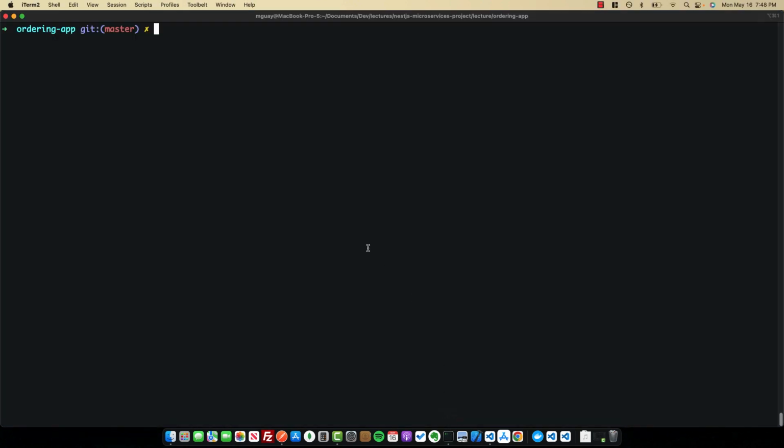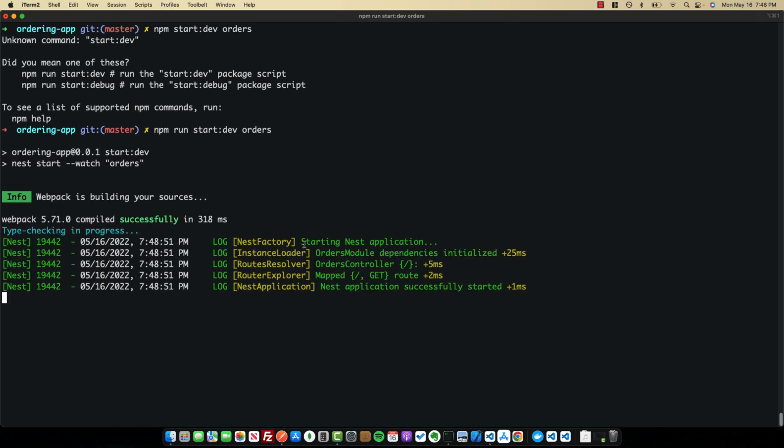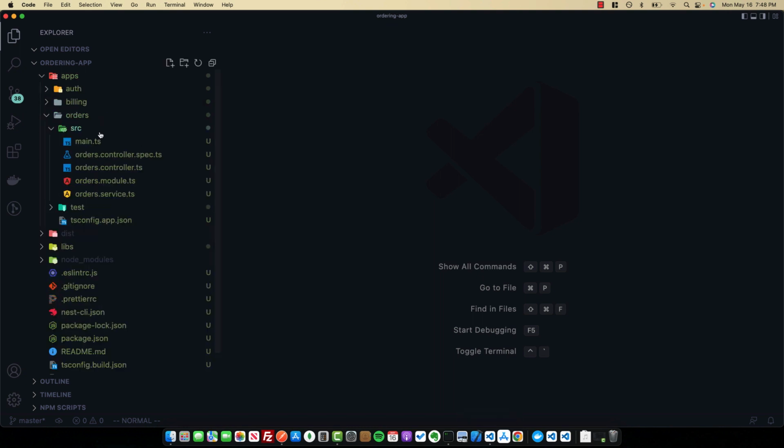Before we do so, feel free to go ahead and open up our terminal and start dev, and provide the name of the app we want to start. So in this case, it's orders. Make sure we say npm run start dev, which starts up your application. And by default, we will be listening on port 3000.